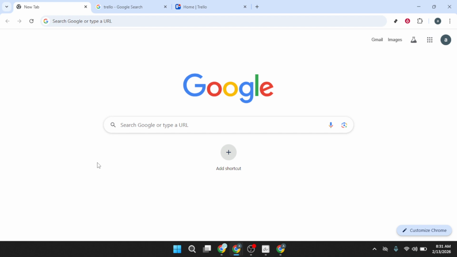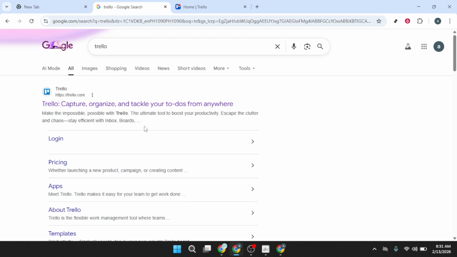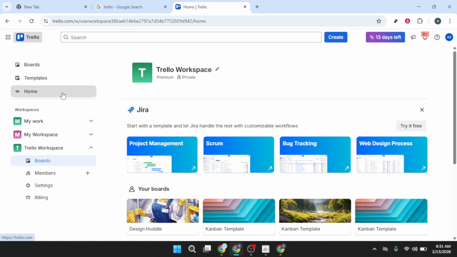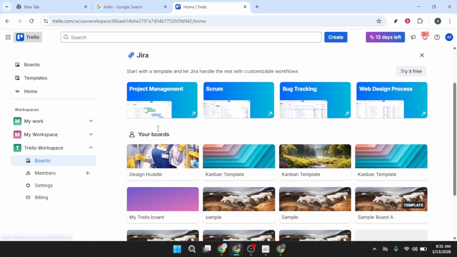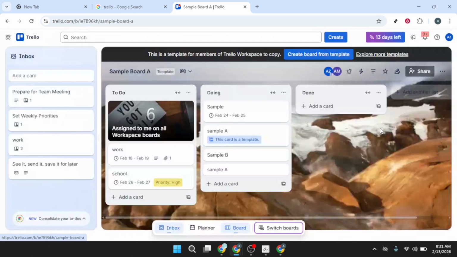Start by opening your web browser and heading to your favorite search engine. In the search bar, type Trello and open the official Trello website. If you're prompted to sign in, go ahead and log into your account so you can see your workspaces and boards. Once you're in, choose the board you're actively working with. This is important because Planner pulls from the cards on the board you have open.